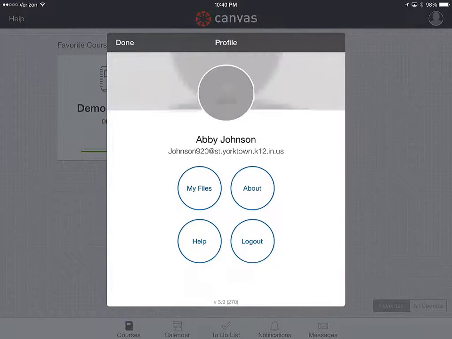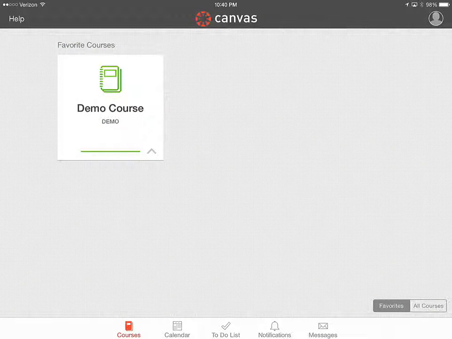When you first go in, remember your profile is going to pop up here and you'll have all of the ways to access your help and about. This is your user settings here, kind of like it was along the top in the web version. When you go into courses here at the bottom, you'll see, again, Abby just has the one course right now. This is the course I'm going to use to model.